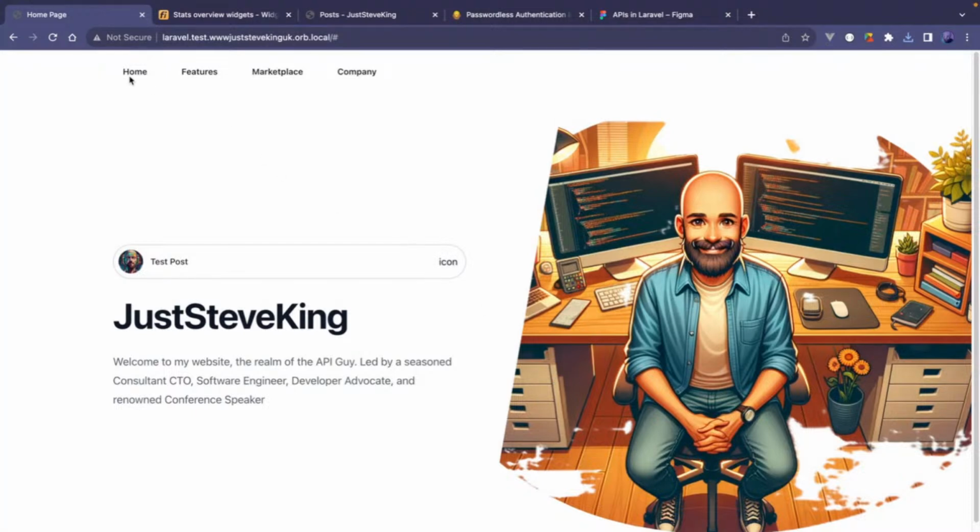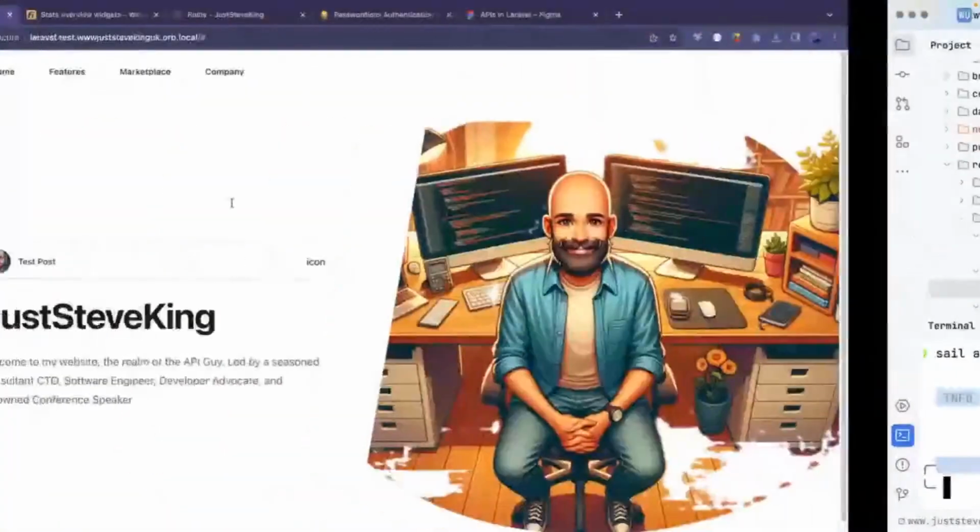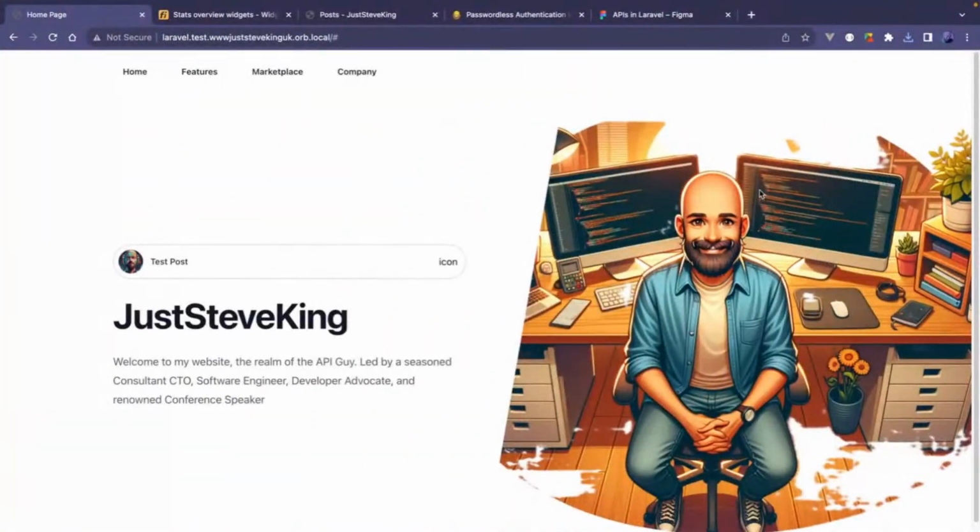So I've got my navigation up here. I'll build that in a little bit. Latest post, a bit of content. That's just static content, pulling from configuration. I've got an image, so if I ever want to change it, I just replace the image and away I go.